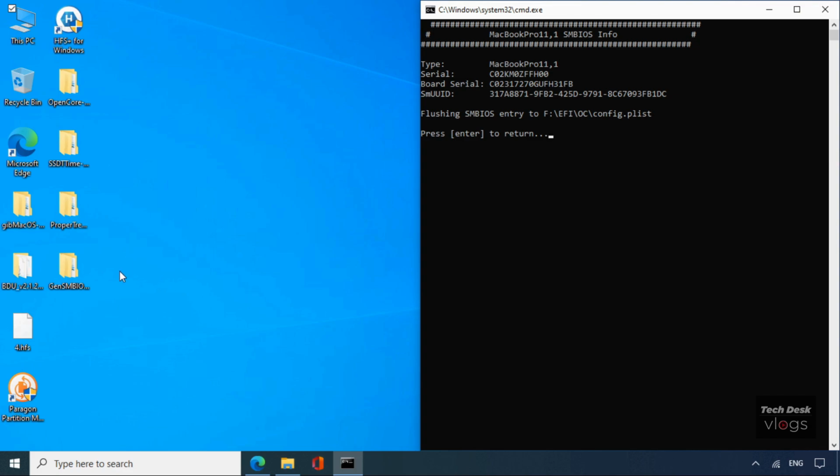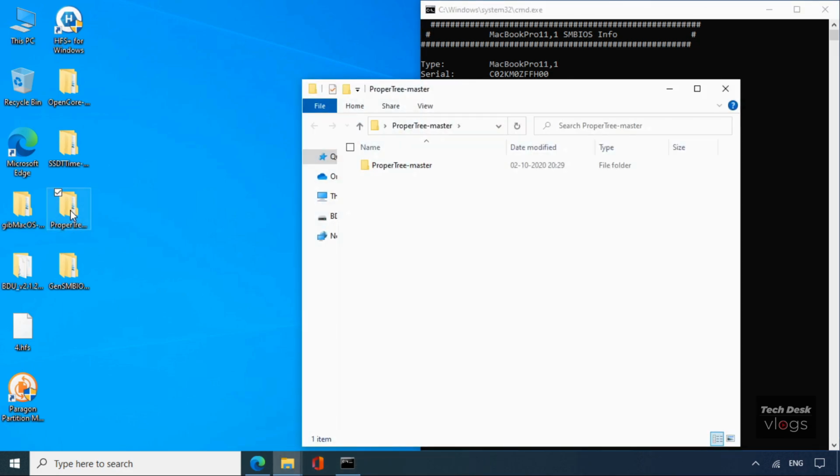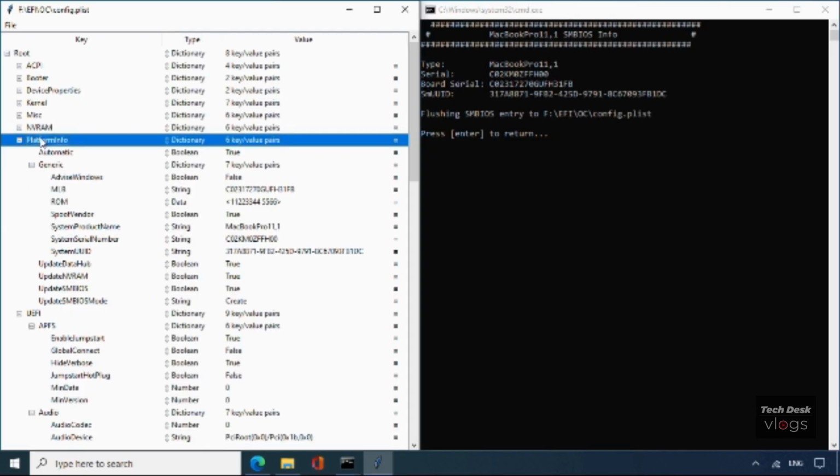I'm opening my config.plist file again in the application, Propertree plist editor. Let me show you that the generated SMBIOS info in the application is the same in our config.plist file. Here, shown, the type is the SystemProductName in the config.plist file. The second is serial in this application, and here in the config.plist file it is SystemSerialNumber.